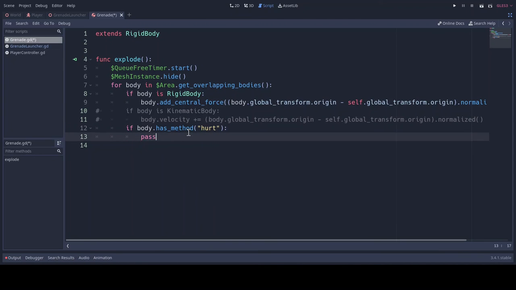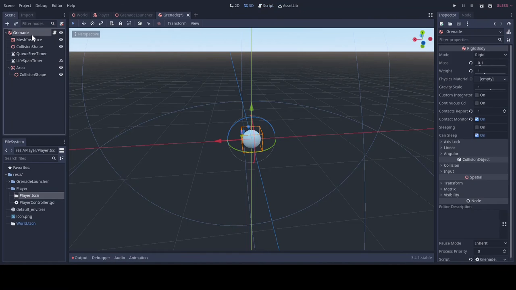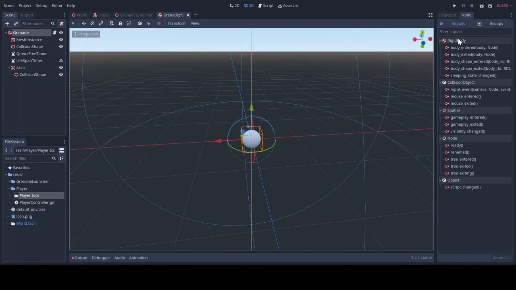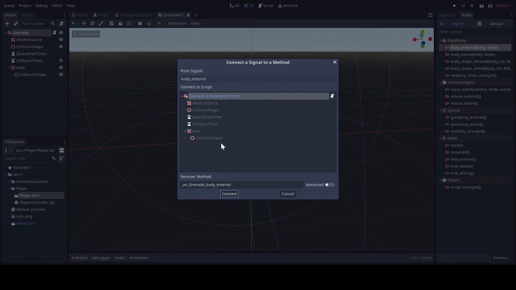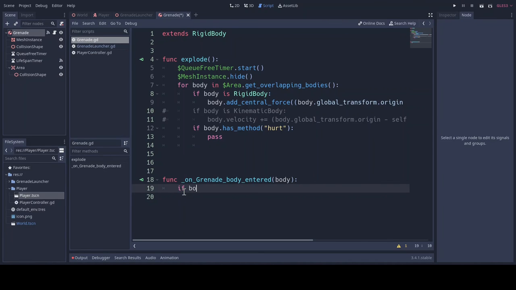And before we close this off, say you want to hit a wall and you want the grenade to explode immediately, that is why we added the wall group to the boxes. So let's do that right now. Let's go back to our rigid body and connect a signal that says body entered. So if it hits one of our boxes, basically, if body is in group wall, then we want to just explode immediately. We don't want to wait for the timer to go out.